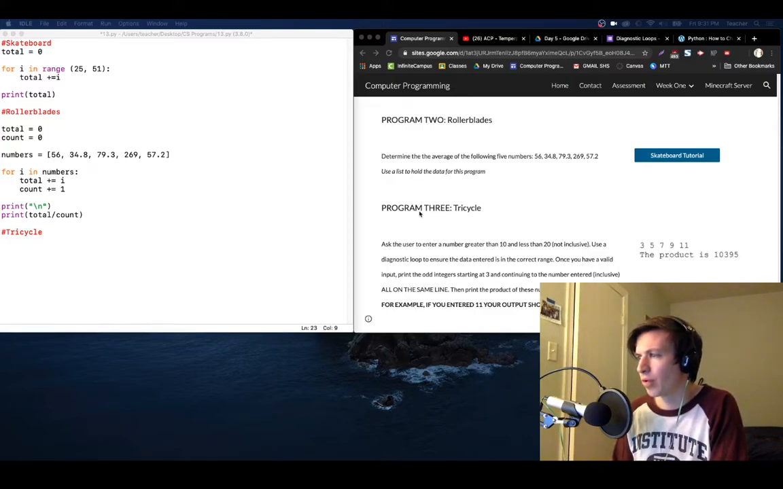Let's look at program 3, tricycles. In this one, we're asking the user to enter a number that is greater than 10 and less than 20, not inclusive. So we are not including 10 or 20. Use the diagnostic loop to ensure that data is entered in the correct range. Once you have a valid input, print the odd integers starting at 3. So all of our odd numbers starting at 3 and continuing until the number entered, which is inclusive, all on the same line, then print the product of these numbers.